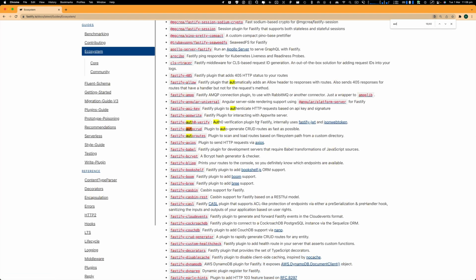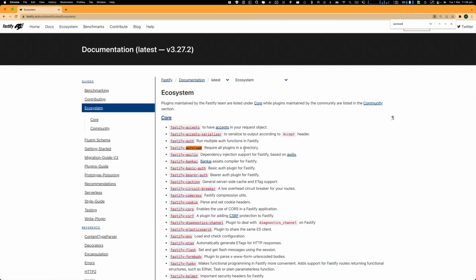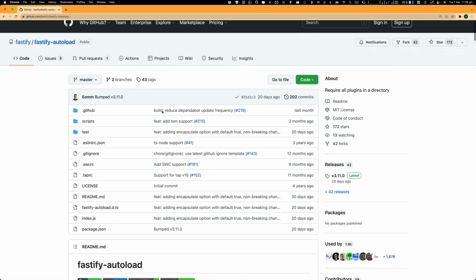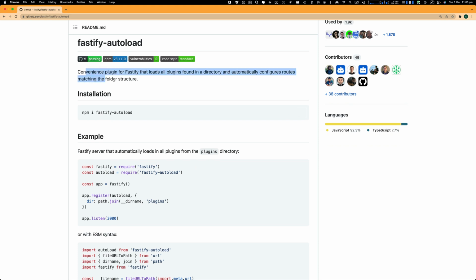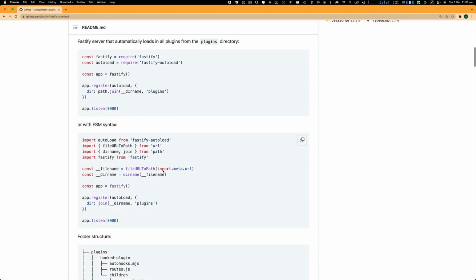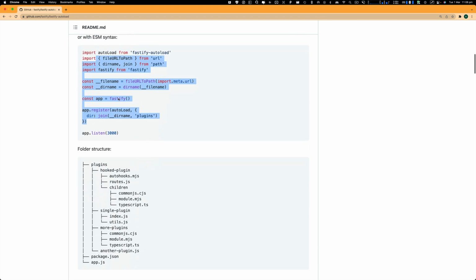So I'm gonna search Autoload, and as you can see, fourth one on the list is Autoload. So I'll click on that, it takes me to GitHub, and it'll tell you what it does. It's a convenient plugin for Fastify to load all the plugins found in a directory and automatically configure routes matching the source directory as well. And here is a guide on how you can use this plugin.